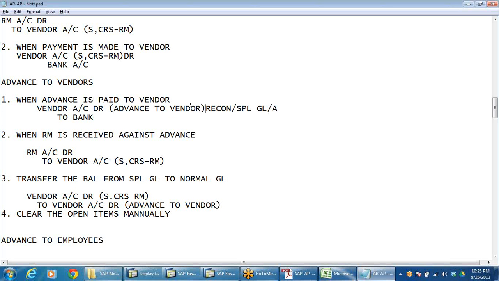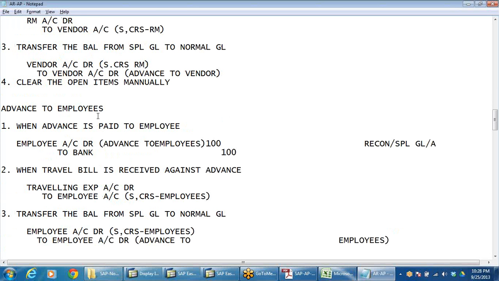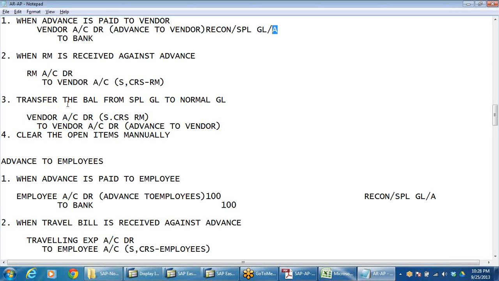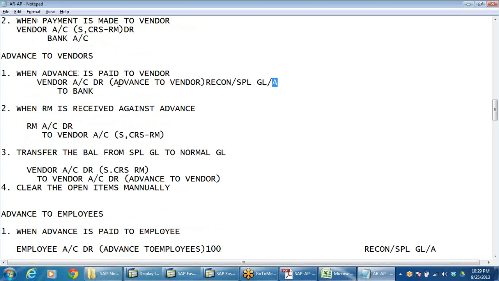Right? See, advance to vendor account is a recon account, a special GL account, and I'm going to use A as the special GL indicator. Same process again. Third one, transfer the balance from special GL to normal GL, because the amount is lying in the advance account. As soon as I paid advance, it is posted in the advance account. When the supplier has supplied material to us, raw material account debit to vendor account.